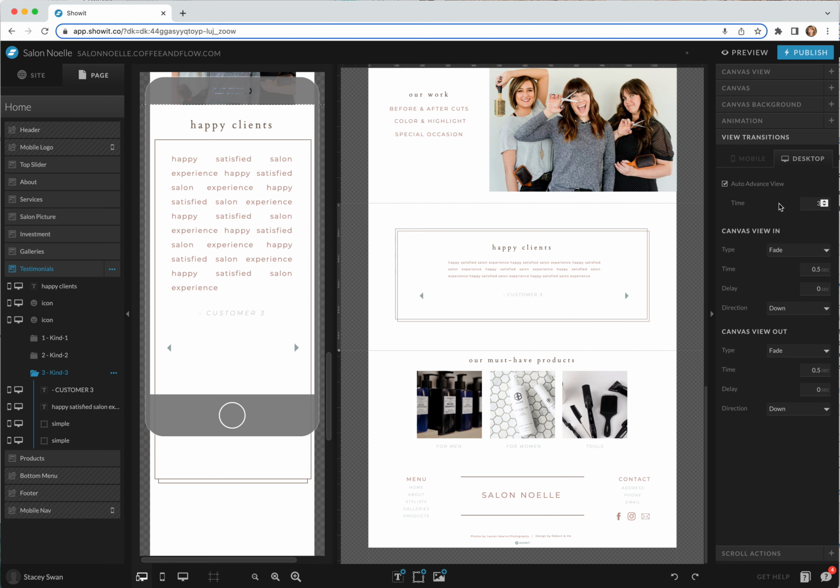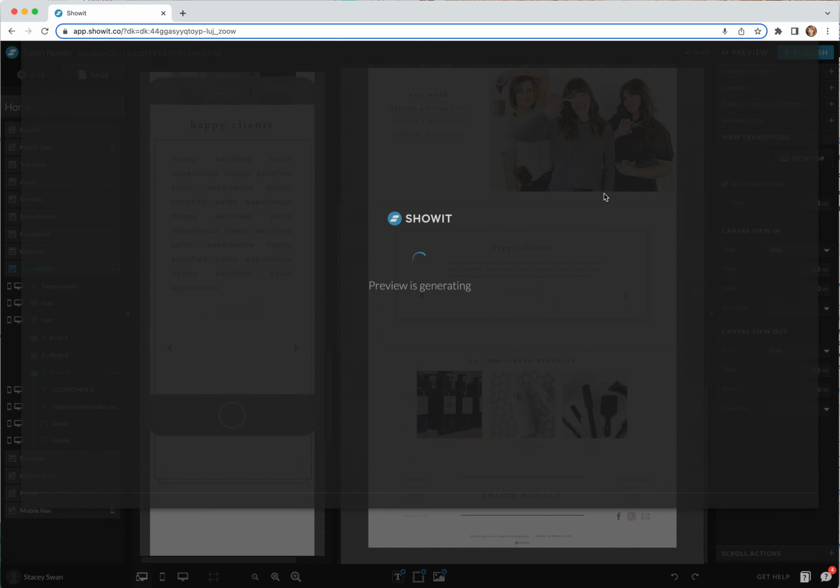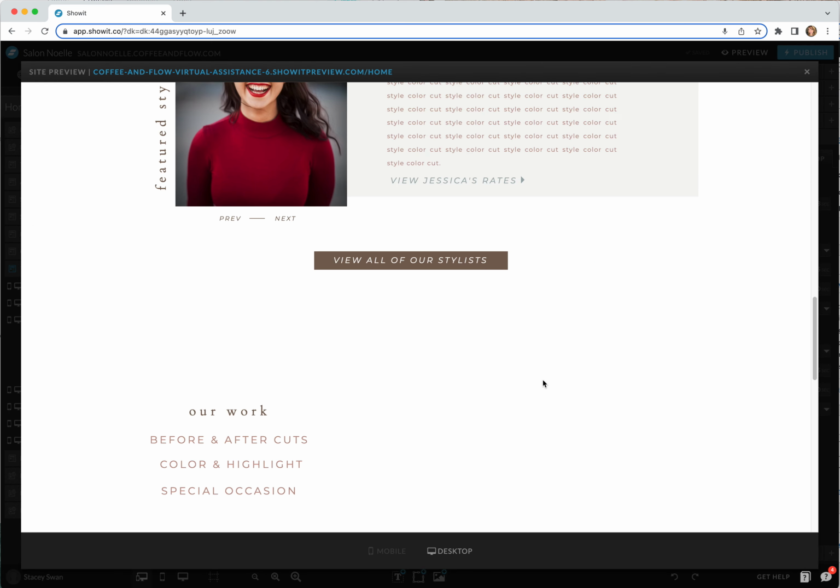And then you can adjust the time that it's on there for. So maybe if you have longer testimonials, you want to increase that time before it changes. You can change the way it fades in and out. So if you wanted to do, we'll do something drastic so you can see it. But if you wanted it to slide in, you would change that.